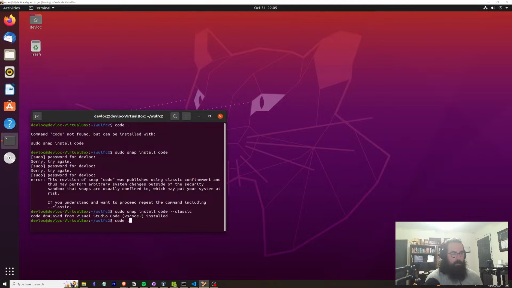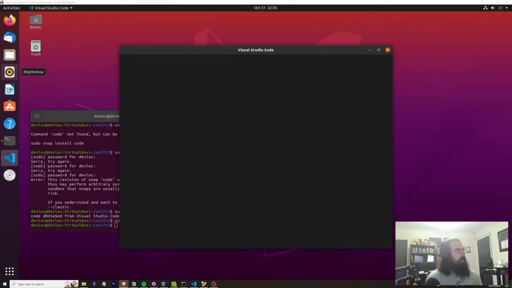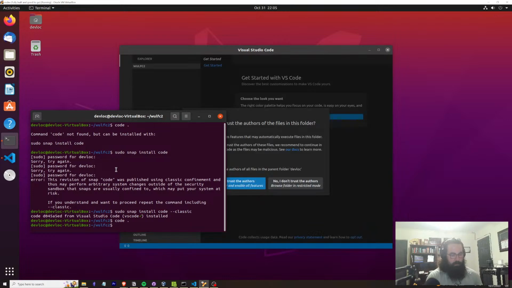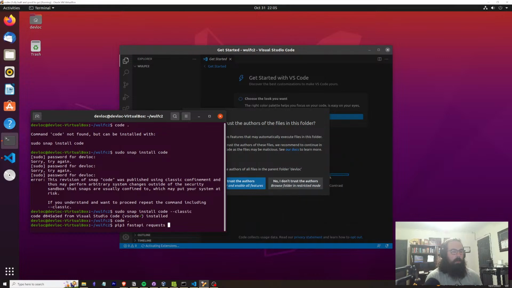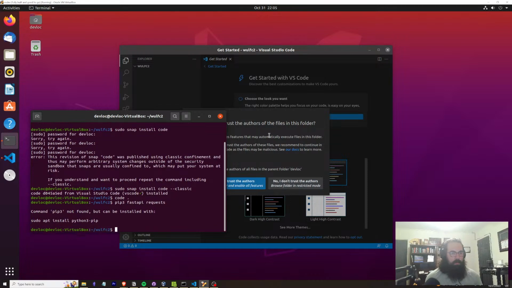So let's go ahead and open up code in this directory. I'm going to have to look up a couple of things. Fast API CORS middleware. We're going to have to install Fast API. We're going to have to install requests, maybe. That's all I know of right now. Let's start there.